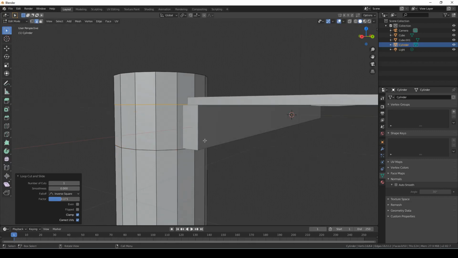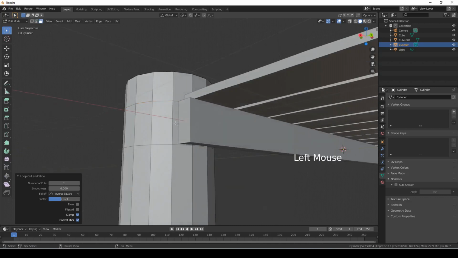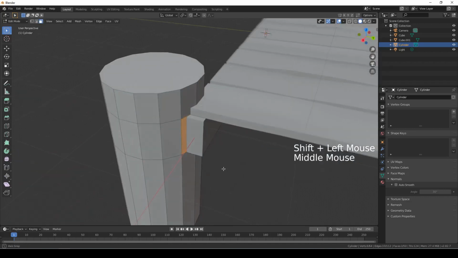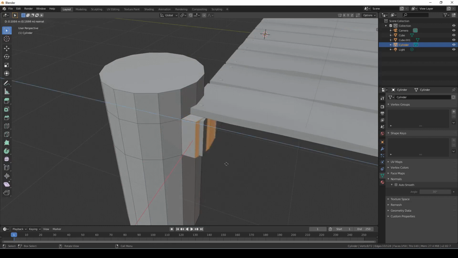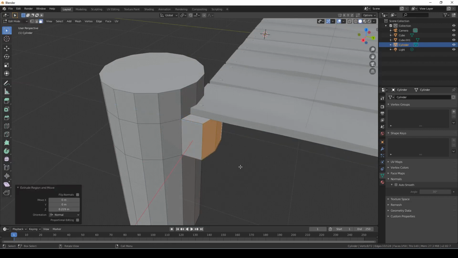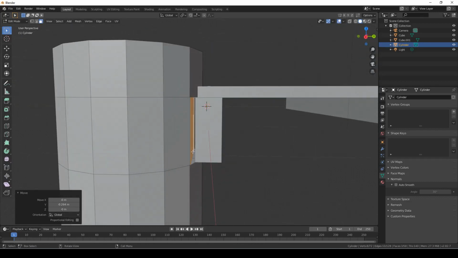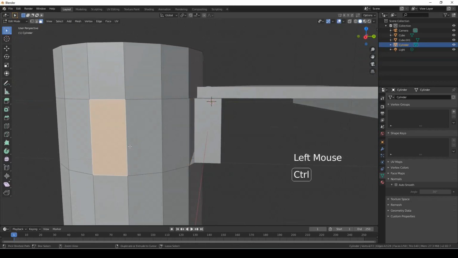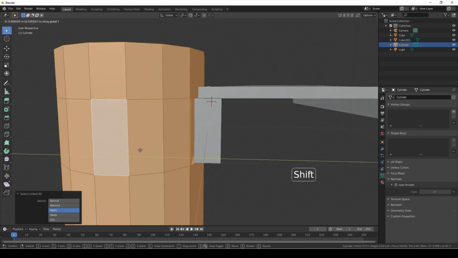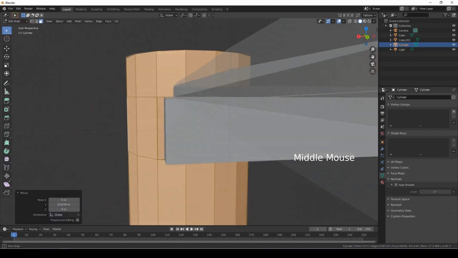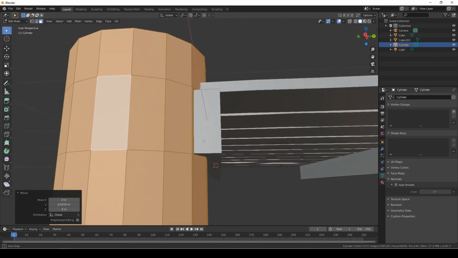Now there's several ways we could probably cut this. I could come in and select these 3 faces, E to extrude, and then scale on the Y axis 0, so they're flat, and then go G, Y, and bring that in so it's nice and flush, like so. And then what we can do is grab everything here, Control L, G, Y, and bring that all in like so. Yeah, we might just go like that. I think that'll work there.